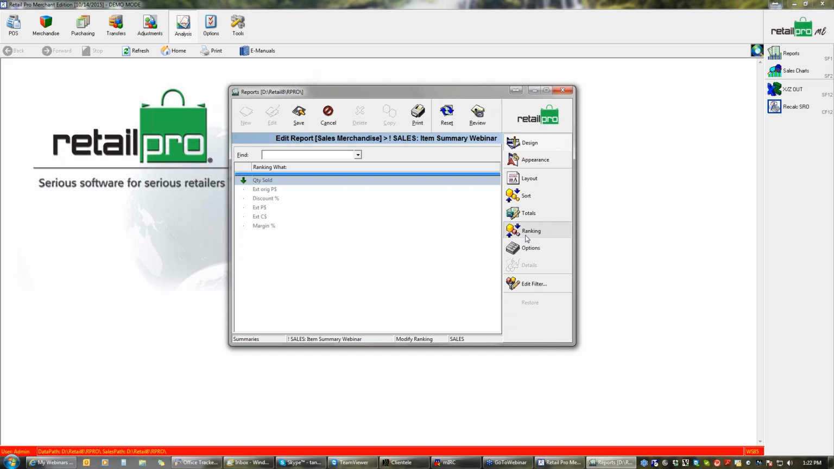Ranking is most commonly used when you're looking at a bestseller or a worst seller report. So no longer do I want things to be alphabetical based on a department or a vendor or a description. I want them to be in order based on a value. The highest quantity sold, the highest dollar amount brought in, something along those lines.